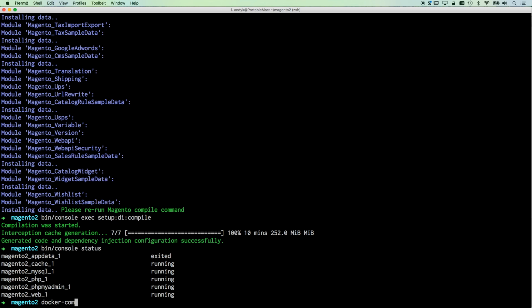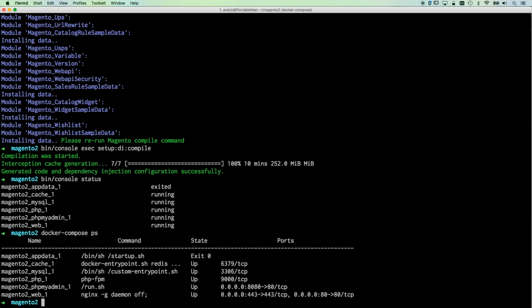We can also use Docker Compose to view the status of our containers. And we can see the list of our containers. The cache container, Redis, only with an internal port number, the same for MySQL, PHP FPM. PHP MyAdmin is bound to port 8080 on the local host. Let's test that out.